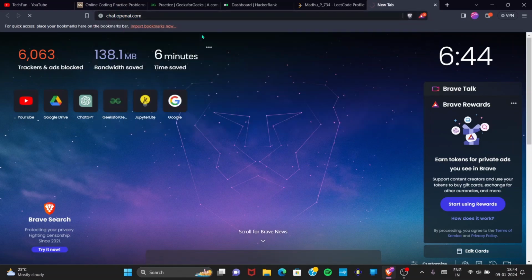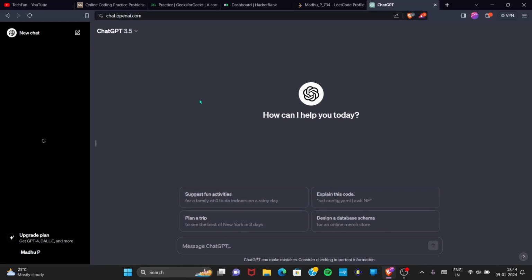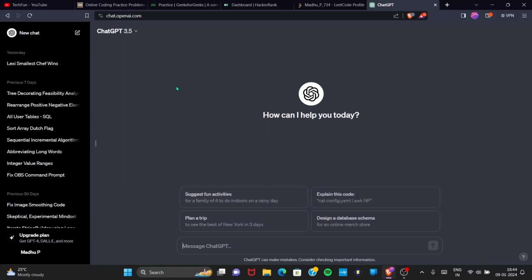chat.openai.com. I think many of you know this, ChatGPT. You can use this as your personal chatbot. If you are stuck in any problem, or you have made a mistake in the code and you are not able to detect it, just copy paste your code here and click on find me the mistakes. It will automatically detect the mistakes in your program, and if you want it corrected, you can give a command like make the program correct. Then it will return the correct code.